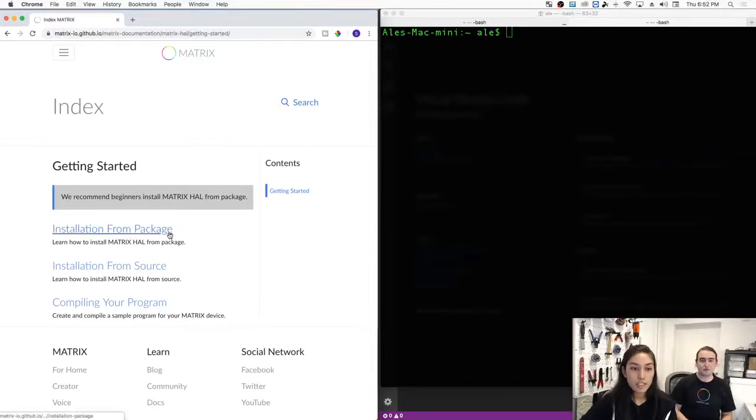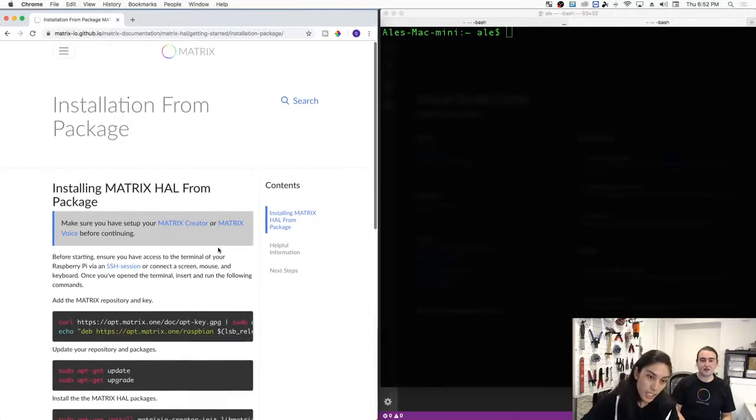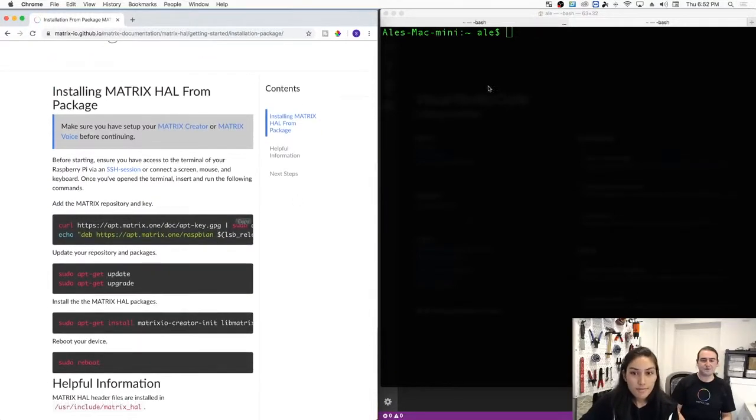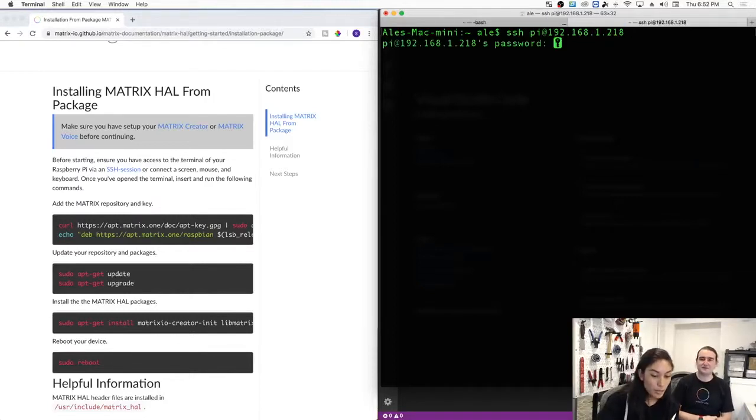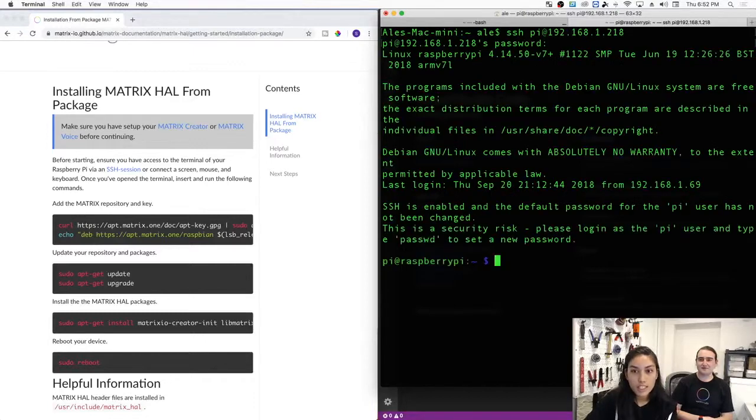So for installing, we're just going to do installation from package, and so let's SSH into the Pi. The command is pretty simple. You can also figure out your IP address for your Pi by plugging it into a monitor, and you can find out more information on that in our previous live stream, episode 101. Yeah, so we know our Pi's IP, so we're just going to go ahead and SSH. So there we are, we're inside our Pi, which is awesome.